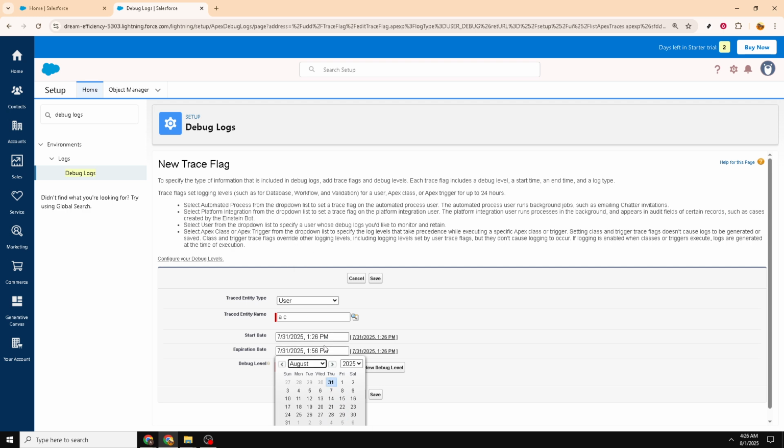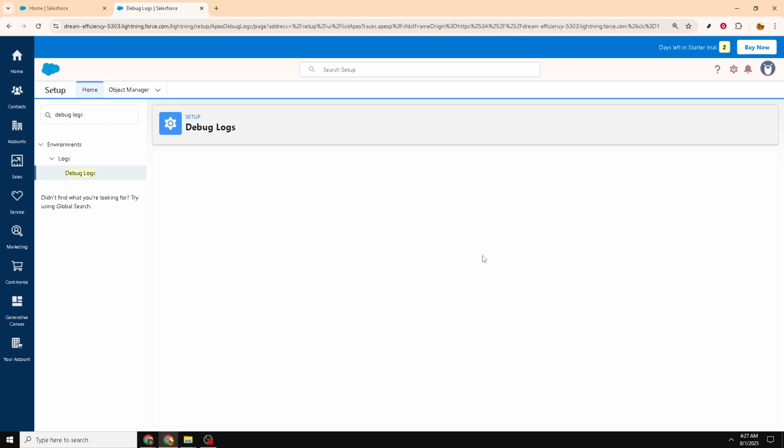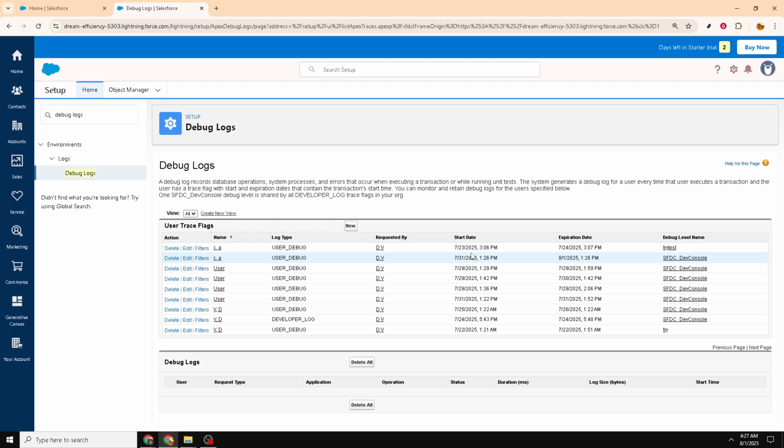Be mindful here to choose a time frame that ensures you capture all the necessary data for your investigation or optimization project. Once all these selections are made, your final step is quite simple. Hit Save. By saving, you've now successfully set up an Apex debug log in Salesforce. This log will help you in monitoring and improving your Salesforce applications for better performance and reliability.